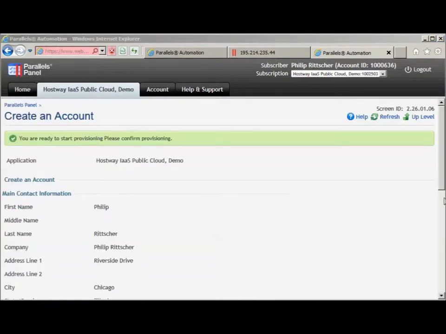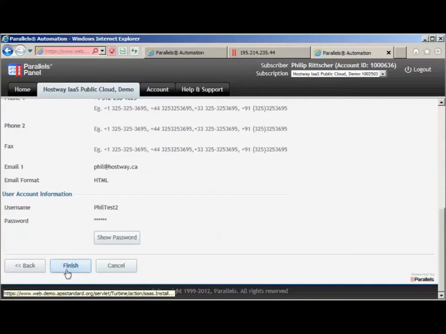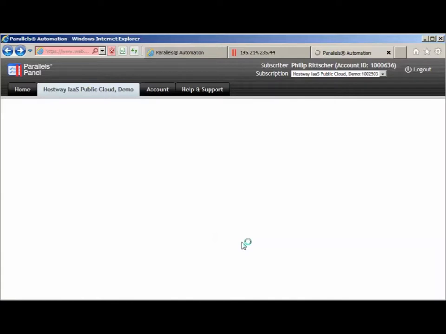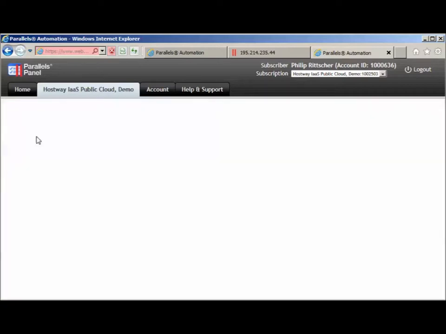And there's an additional confirmation step before the product is sent to provisioning. Now the customer has submitted the order, and it will be sent to provisioning at Hostway. Click the general link for the package to see its provisioning status.